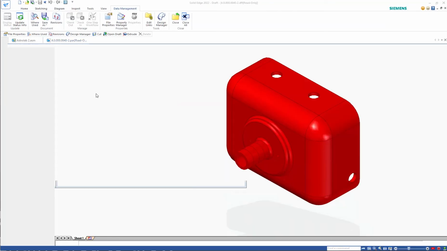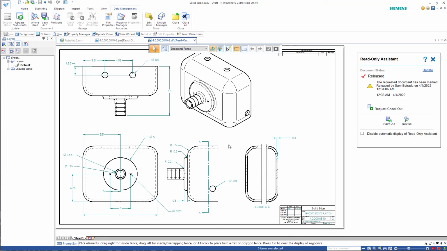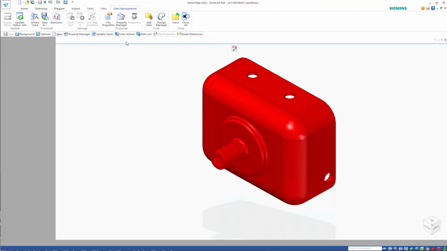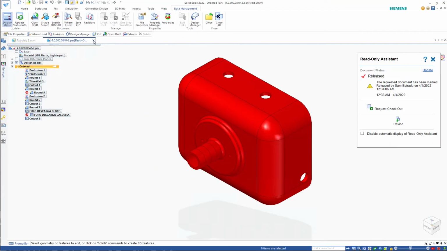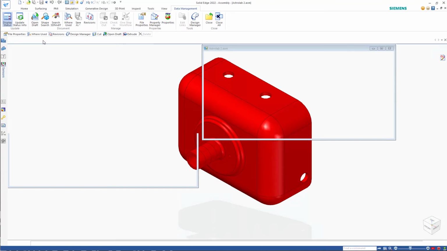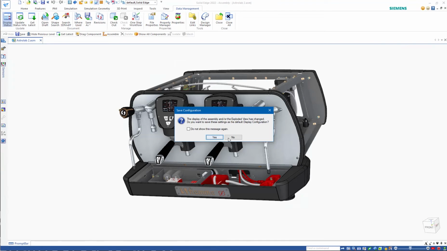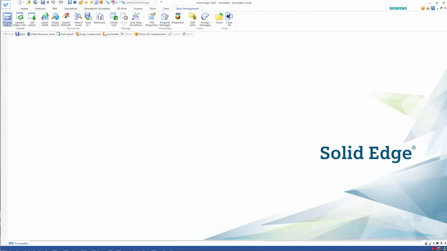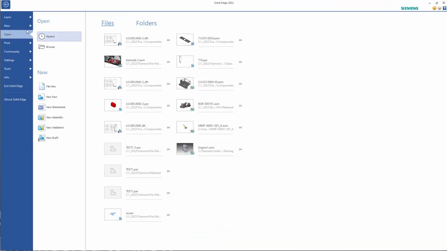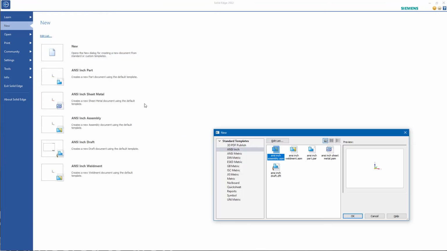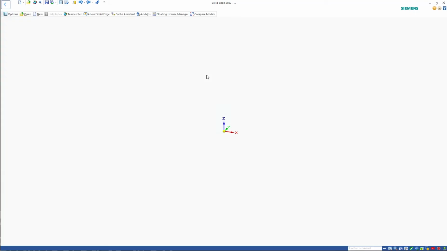If we take a look at the draft file, the draft file also has the same read-only assistant dialog box telling us that, hey, this is read-only, we can't make any changes to it. So the out-of-the-box data management portion helped us take some of the life cycle things that we normally would think about, automate some of the processes, and make the files movable from folder to folder, a background process that we don't have to worry about.